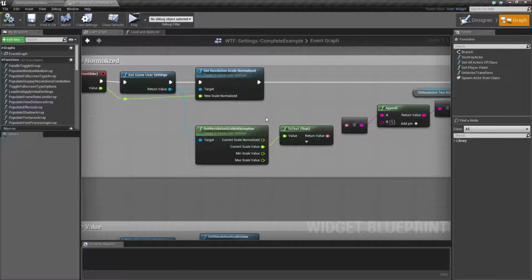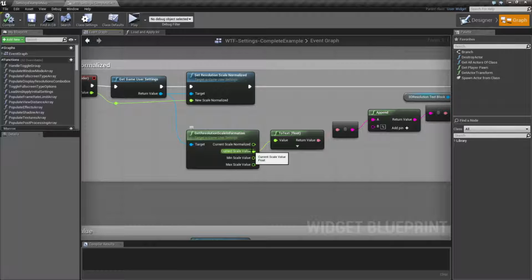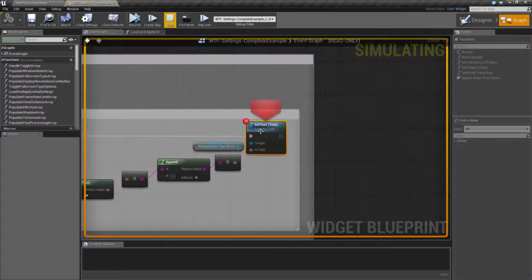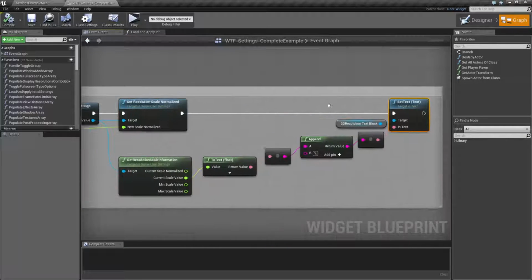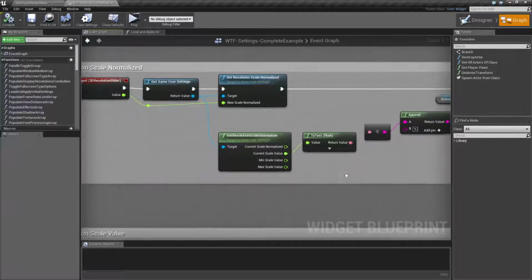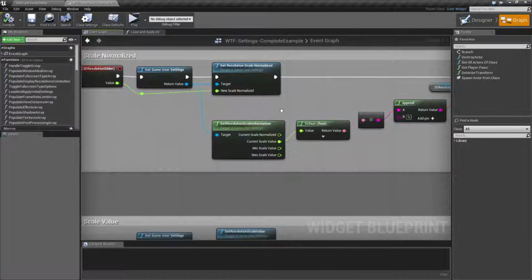Let's look at this in use. Right now I'm getting the current scale value from it, and when I hit play, assuming I stop the debug, that's how we get our scale here between 50 and 100%. I'm basically getting the value and returning it back in my text box here. Let me pause this and let's look at the node itself, and it's pretty simple.